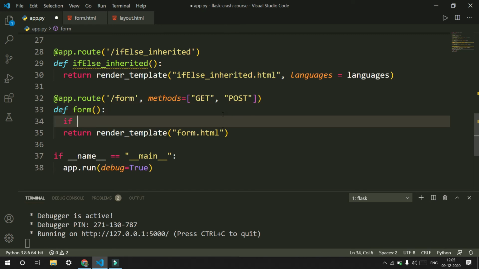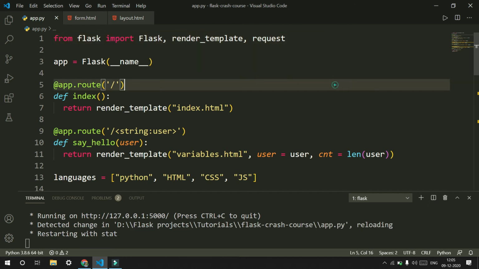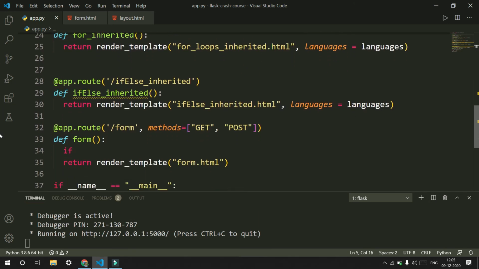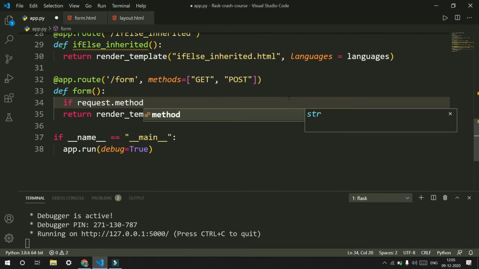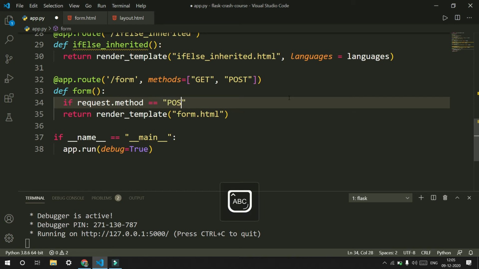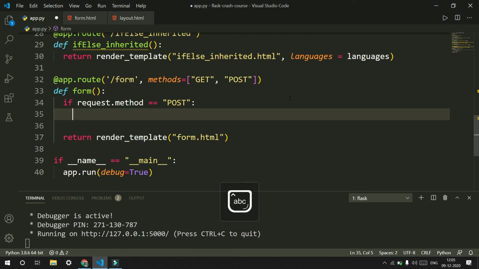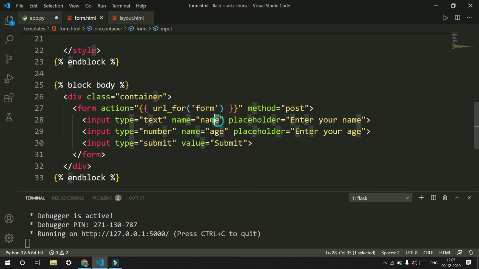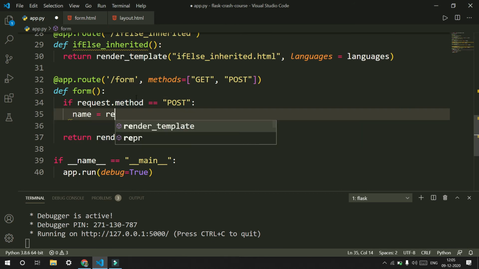So in order to get the form data, we are going to use a function called request from Flask. What we say is, if request.method is equal to POST, we are going to get the data which the user inputted. If you see, this name field has a value called name. Let me copy this, and I say name equals request.form.